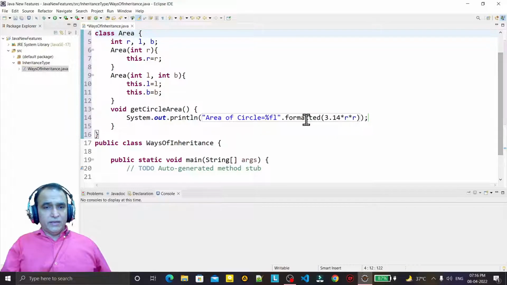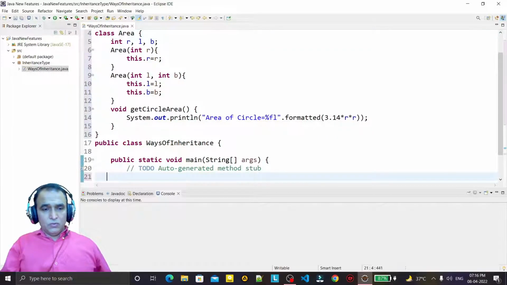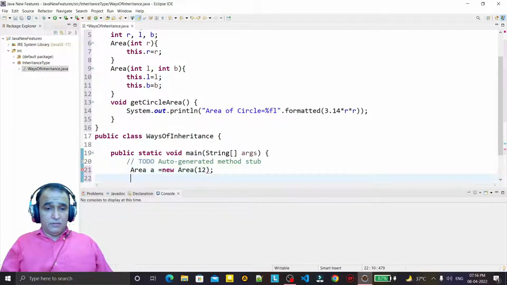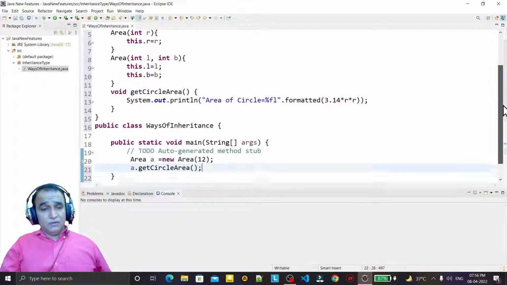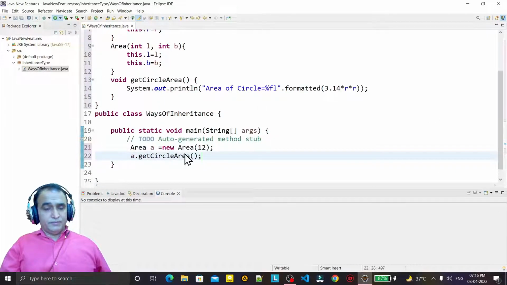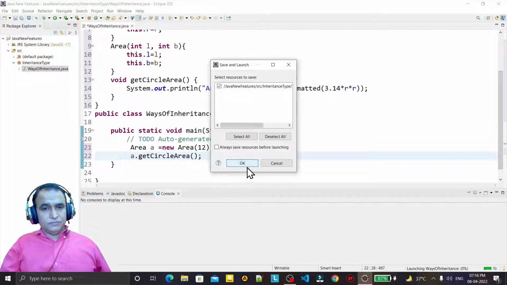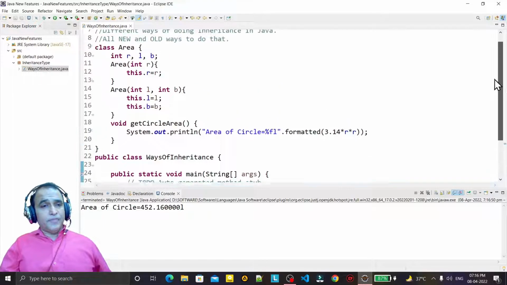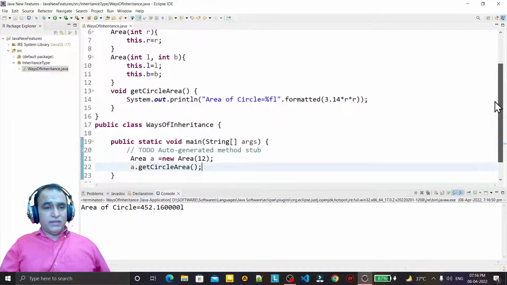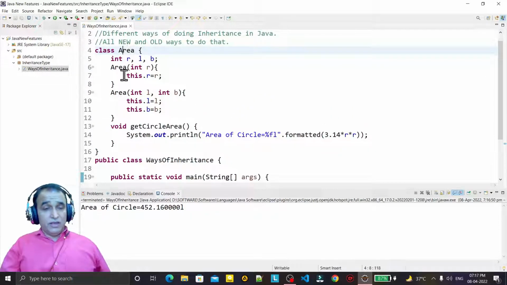Now I do inheritance also, but first of all I try to execute it. We have an Area A, and I say new, and I pass here suppose one value, I say 12, and I say A.getCircleArea, like this, and try to execute it. So we have this output, no problem at all. Now I do inheritance, meaning this is the area for a circle.